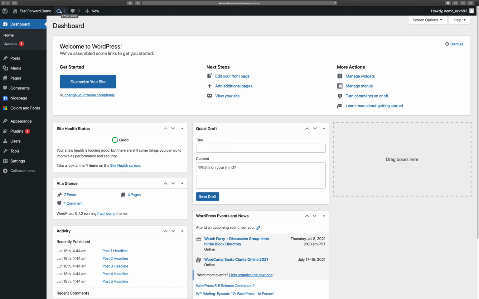And here is any plugin updates that are queued up or ready. Any comments that you might have, if you have comments enabled on your website. And the plus sign here is to add a new post, media, or a new page. I'm going to go over that in a bit. Over on the right-hand side, it says who's logged in, which user account you're using, and this is where you can also log out when you're done. So that's the top bar in WordPress.